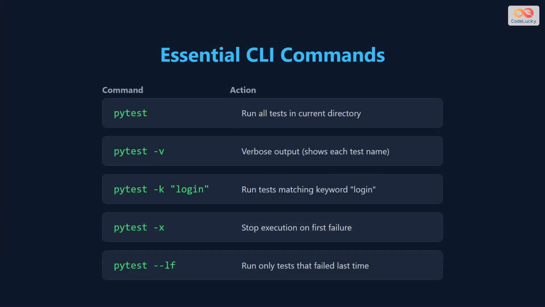Mastering the command line interface will boost your productivity. Use -v for verbose output, -k to run tests by keyword matching, or -x to stop immediately after the first failure. These flags give you granular control over your test execution.